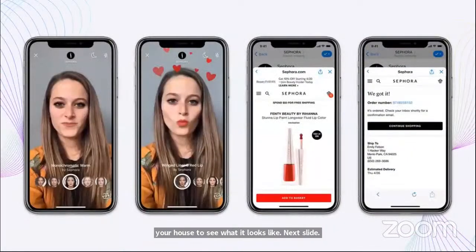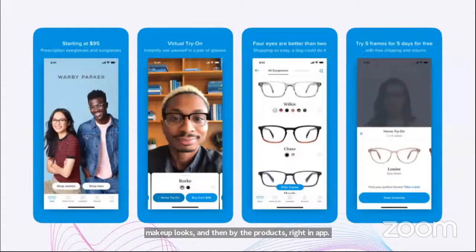And then here's another example from Sephora, where you can do a try on of different lip colors or even full on makeup looks and then buy the product right in the app. And then here we have another example with Warby Parker, where you can shop for glasses in AR to see what they look like on your face.